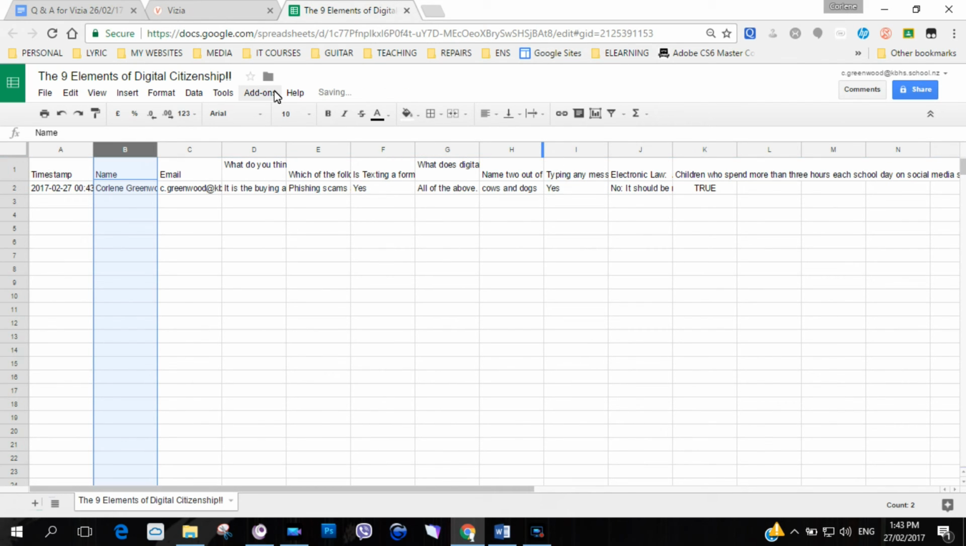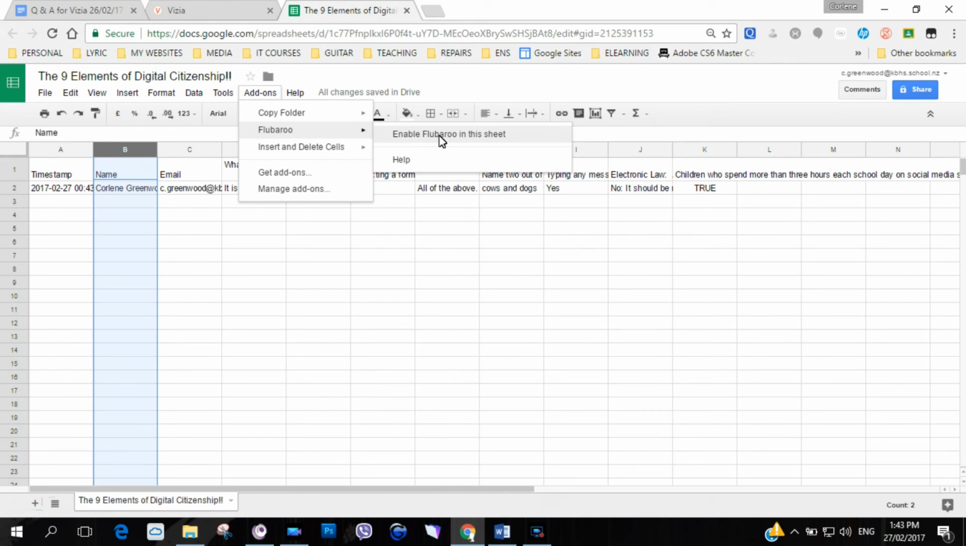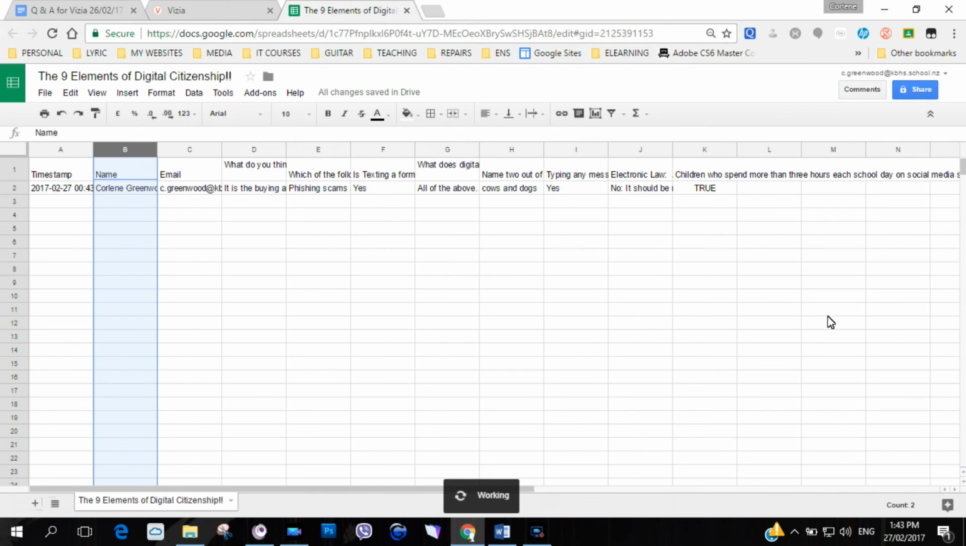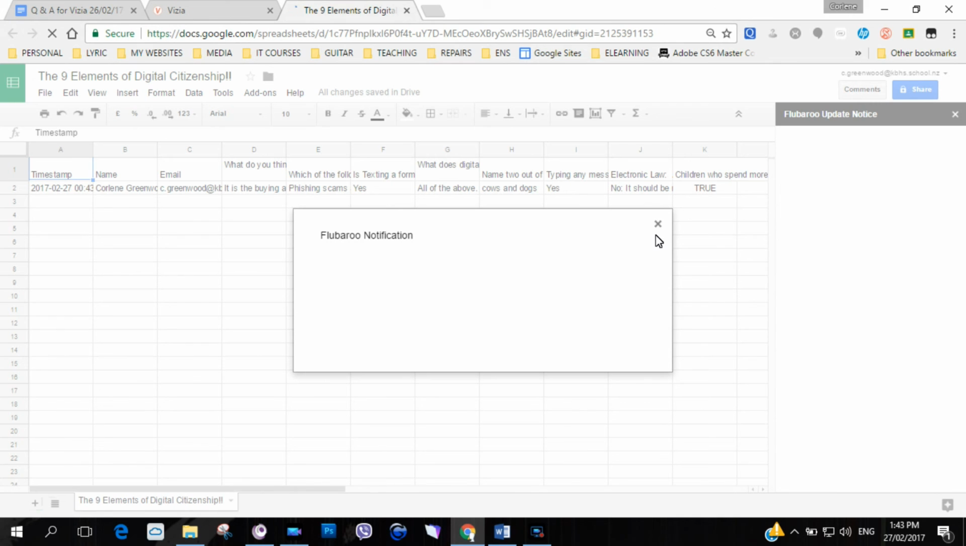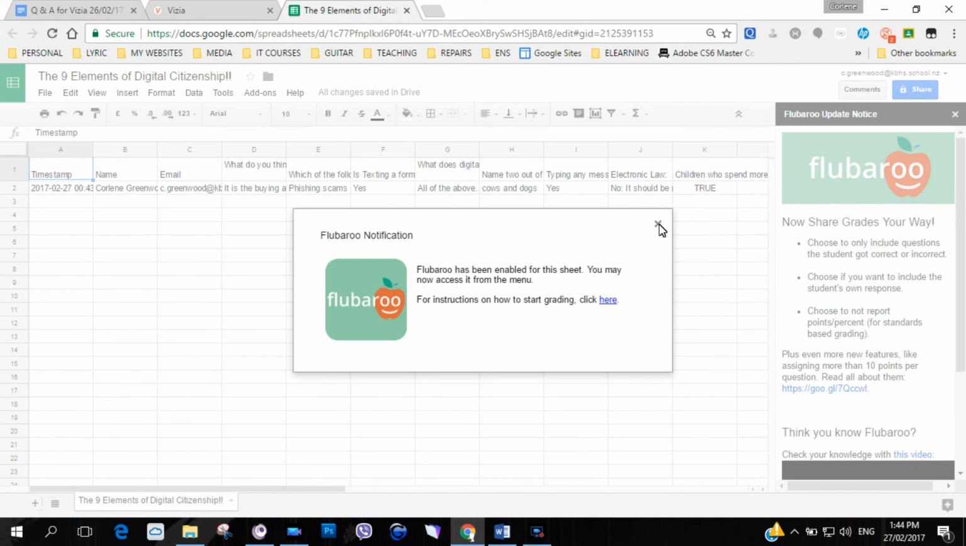Now, there's another lesson that we can go on a bit later about using Flubaroo to mark. And I'm going to enable Flubaroo on the sheet so it can set up and do good stuff on that. But that's another lesson. We'll go on about that in another time.